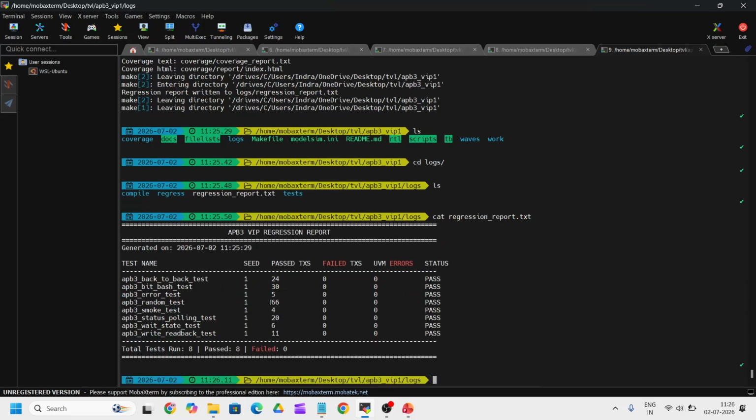See, you can see here the test case name, how many total test cases are there, how many passed, how many failed, any UVM errors, and what is the status of the particular test case, and the seed number, past transactions. Everything we will get to know with the help of the regression report. This is how the simple regression report looks.